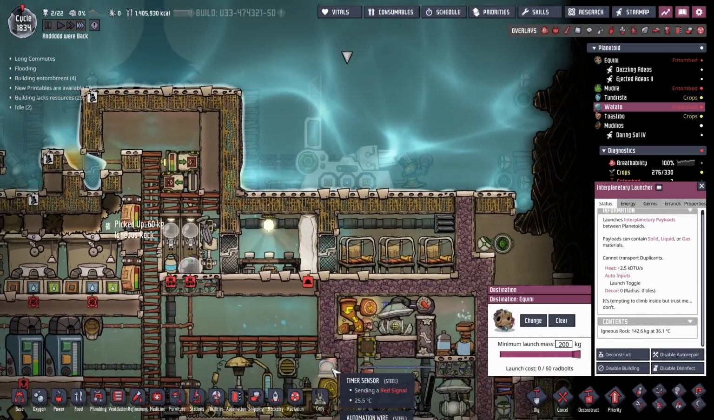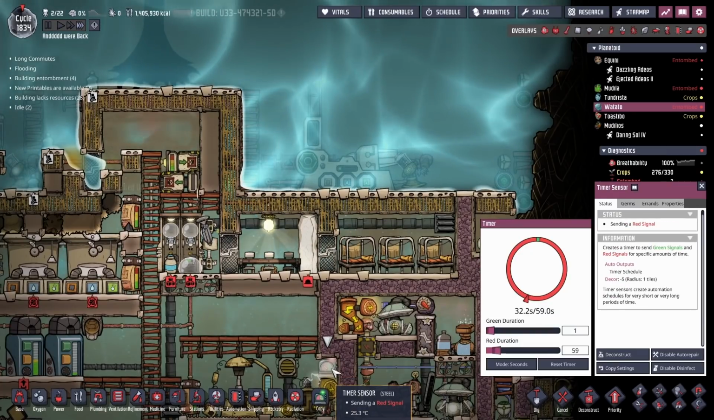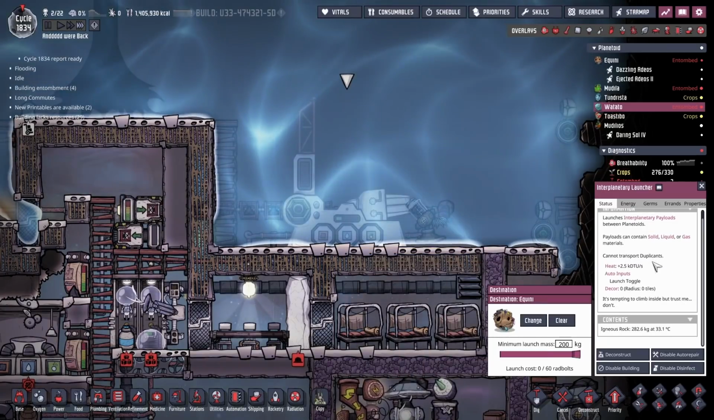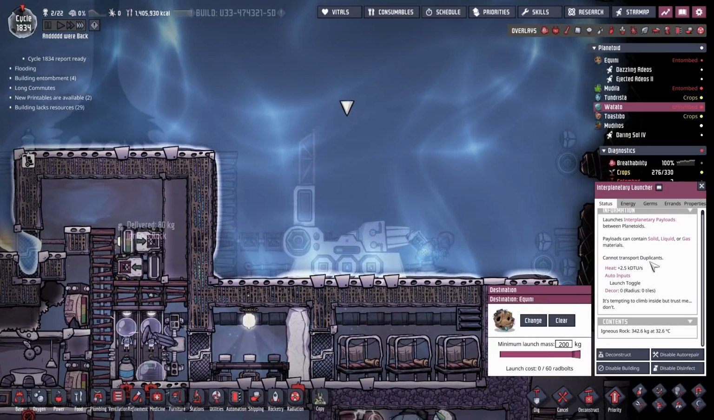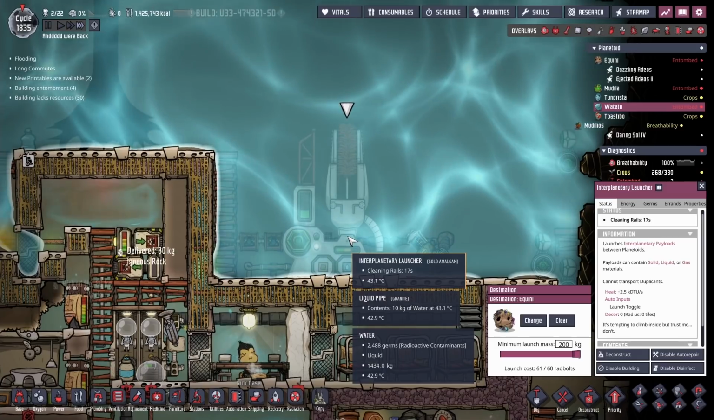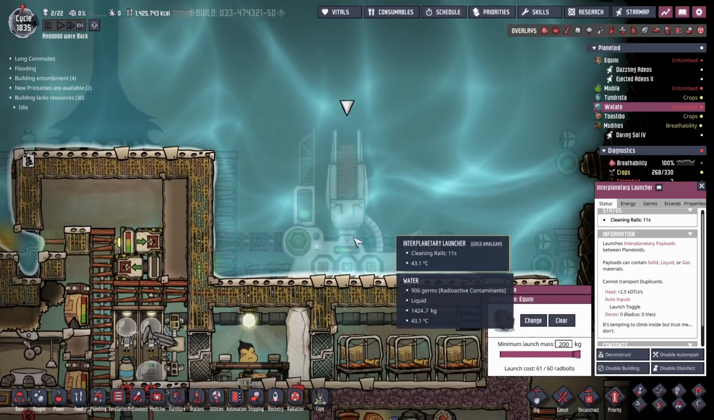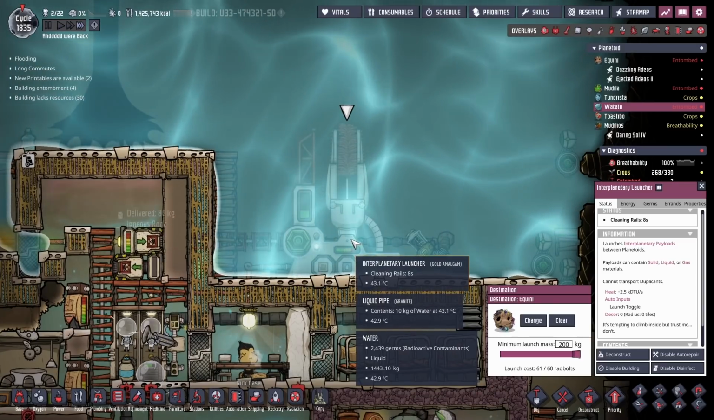So with this set to a timer down here of 1 second out of every 59, let's see if we've nailed this perfectly right. If we have, this should load back up again in a minute and fire off. So, after the testing, it turns out, yes, it should be 59 and 1, just to make sure you launch correctly. This is just the cheapest way of making sure you can run these interplanetary launchers.